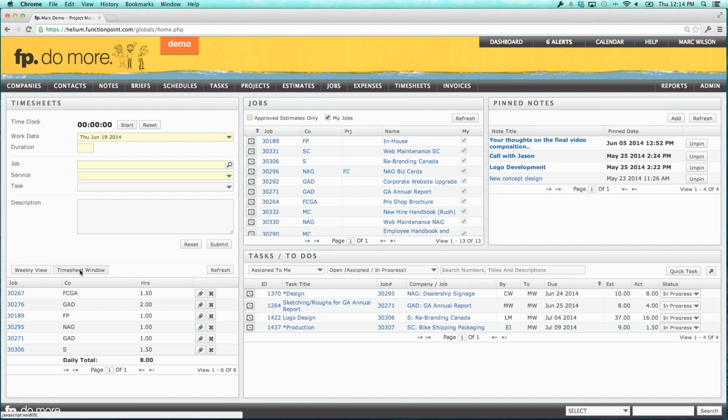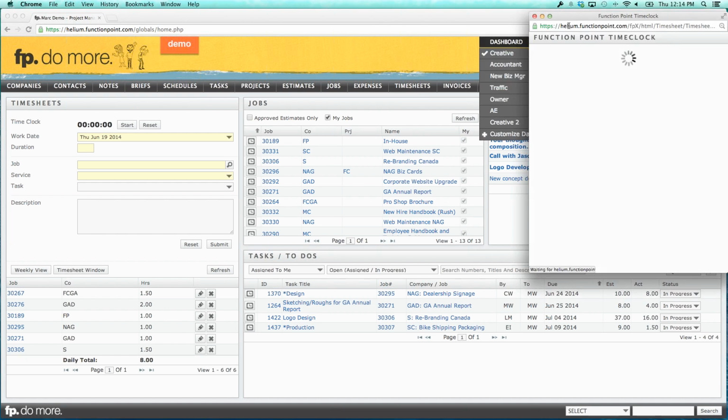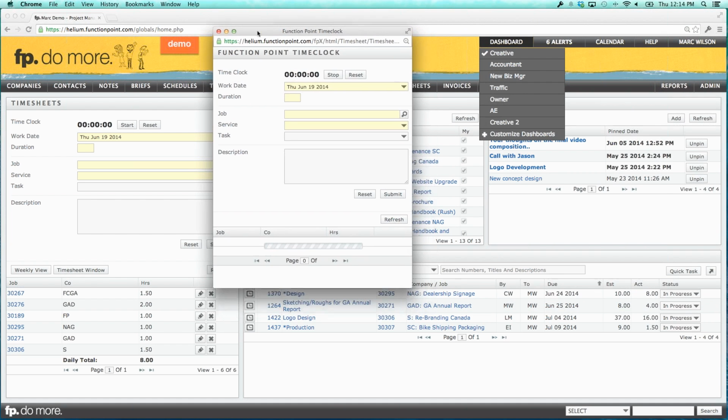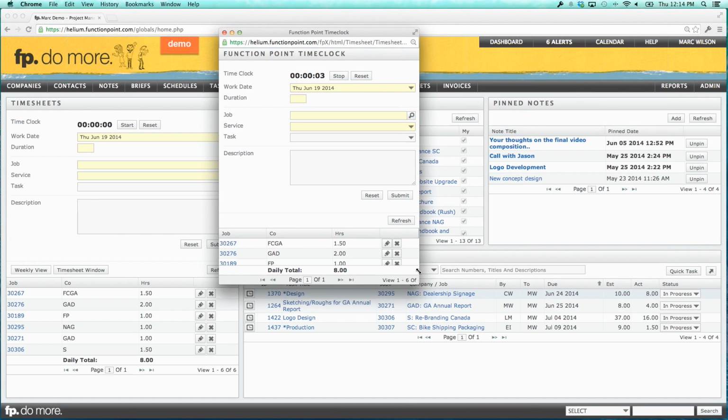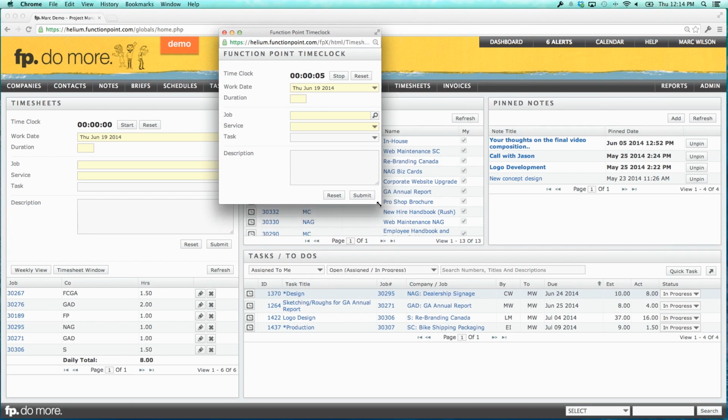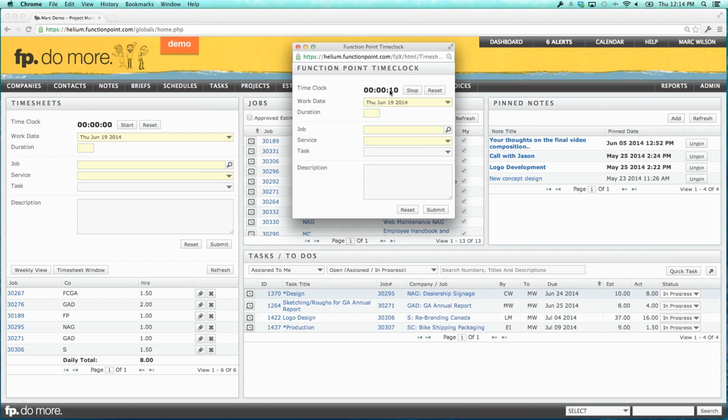Timesheet window is basically the timesheet panel that we're looking at just popped out. And this allows me to maybe minimize my base system. Maybe I'll even make this window really tiny here so it's taking up less screen real estate. Notice it's also counting for me automatically as soon as it starts counting.